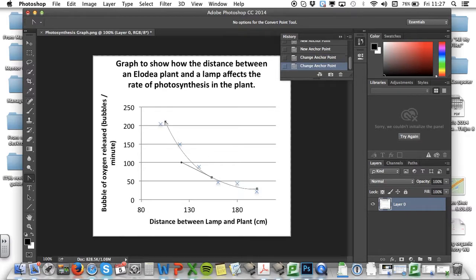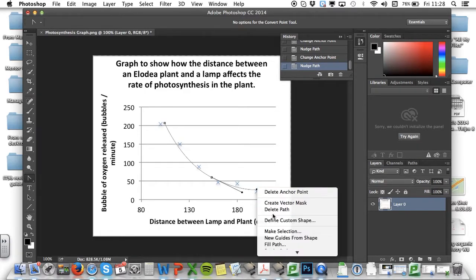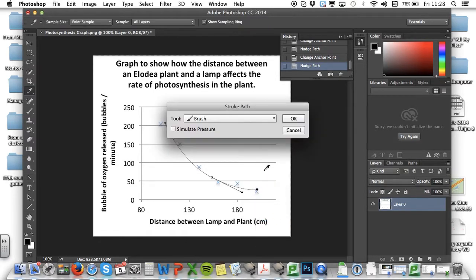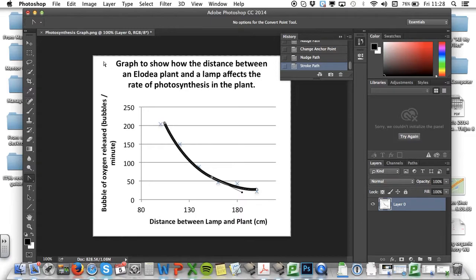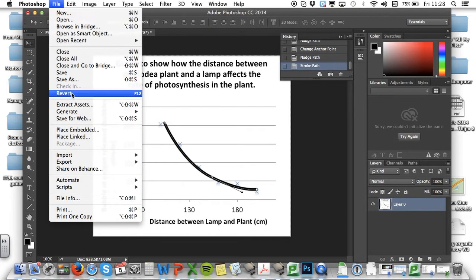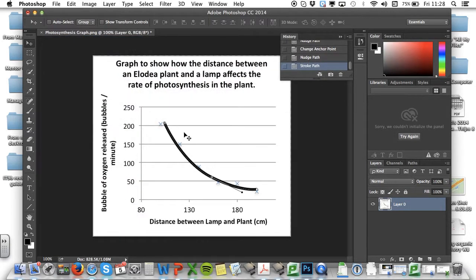You can also click on these points and move them around, up and down, with the arrow keys, until you're happy with where everything is. Now, the very last thing to do again is to control and click on a point, go to stroke path, select brush, and happy Christmas, we've got our nice line drawn on. So that we can then save, and our curve is on there.